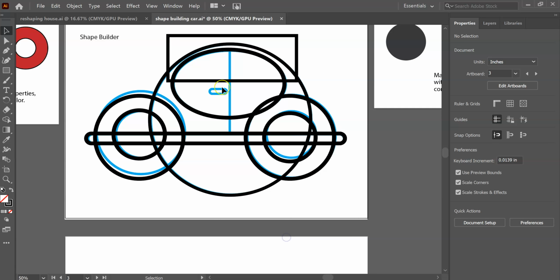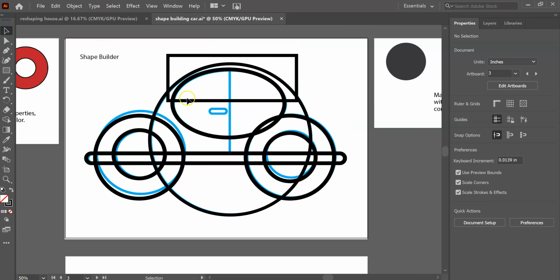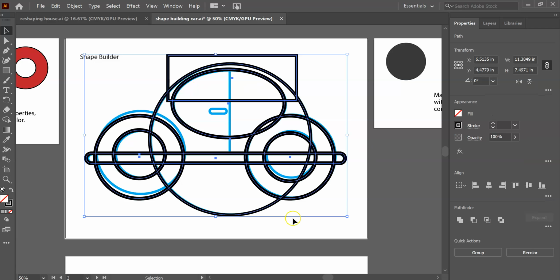Okay, and then we're going to add these later. So we're going to have an easier time merging all of our shapes and taking away stuff. So what we're going to do is create a marquee box. Click and drag, select all of your objects, and we're going to go to the Shape Builder.